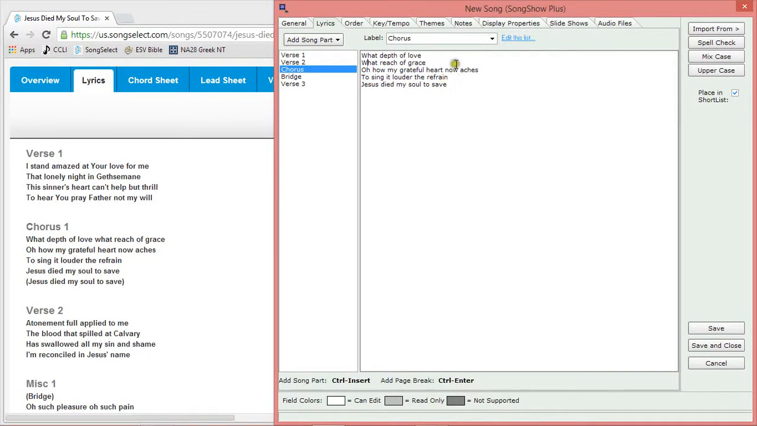So let's just go ahead and put a page break right here. And you can see here at the bottom, it says add page break using Control and Enter. So if I go right here and press Control Enter, it's going to put in that little paragraph symbol. That's going to take the chorus and break it into 2 separate screen slides so that we can then not have more than 4 slides on at once, and they would see, what depth of love, what reach of grace, new slide, oh, how my grateful heart now aches, to sing it louder, the refrain, Jesus died my soul to save.